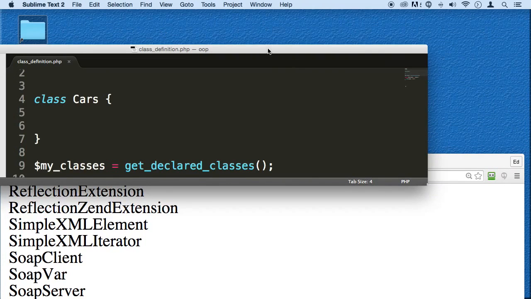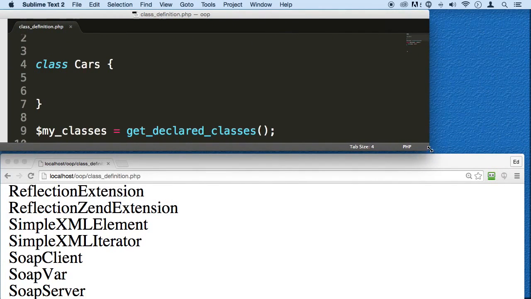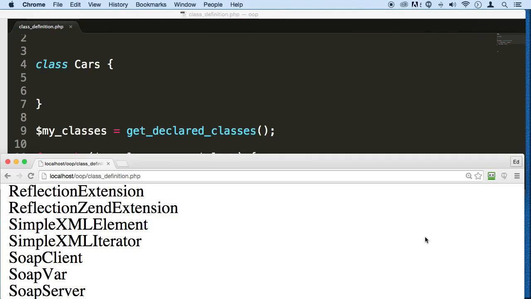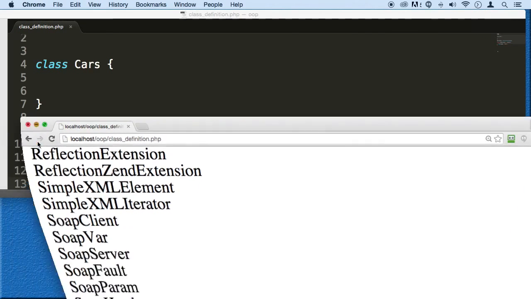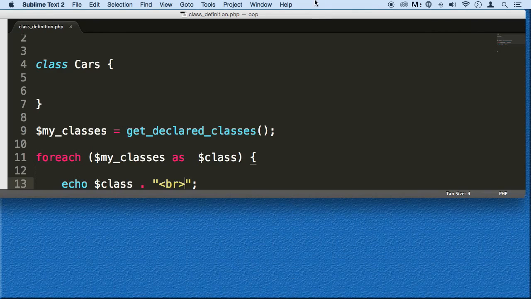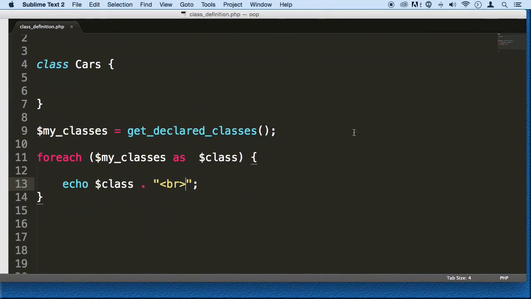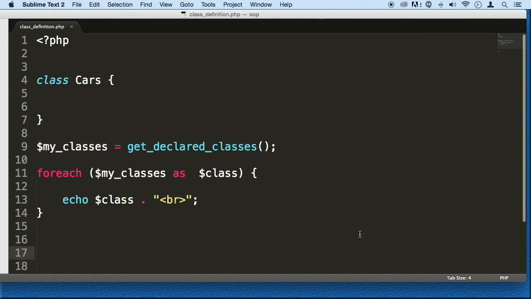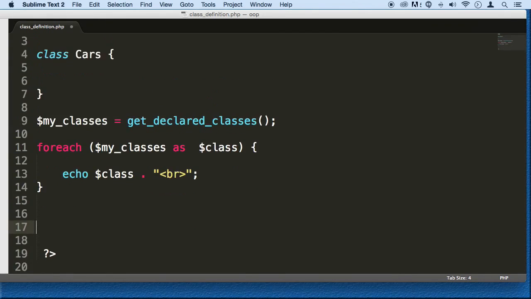So PHP keeps track of all the classes you make, so you can refer to them and ask PHP if one exists, if it's there, and if it does, what else you want to do with it. Anyways, I hope this lecture was able to help you understand how to define a class.